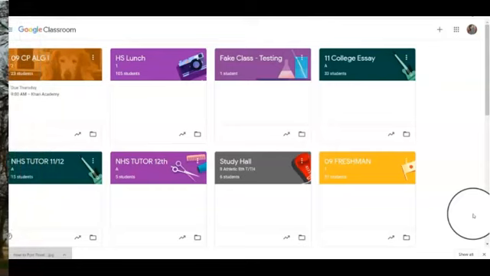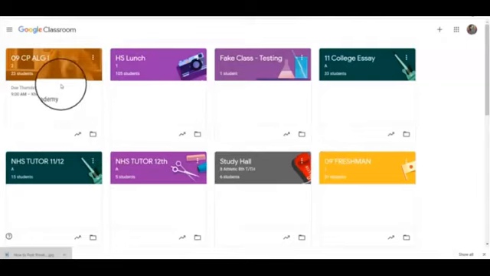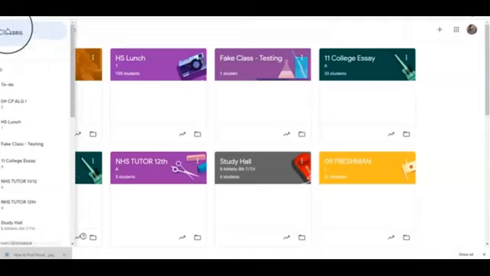Go ahead and log into Google Classroom, and when you're on this main hub page where all of your classes are listed, you're going to go to the upper left hand corner where the three horizontal lines are, and you're going to go ahead and click on that.